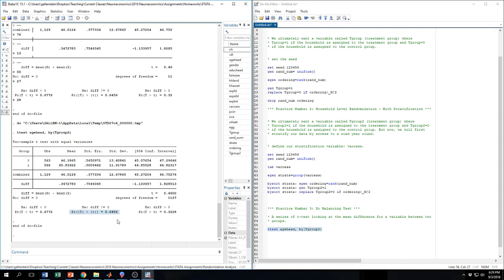Okay? And we would conclude that there's a statistically significant difference if the p-value is smaller than 0.1 or 0.05 or 0.01. Okay, so if we look here, we'll see that the p-value is 0.645. That means this is not statistically significant. I do not have evidence to think that there is actually a difference between the average age of the treatment group and the average age of the control group.